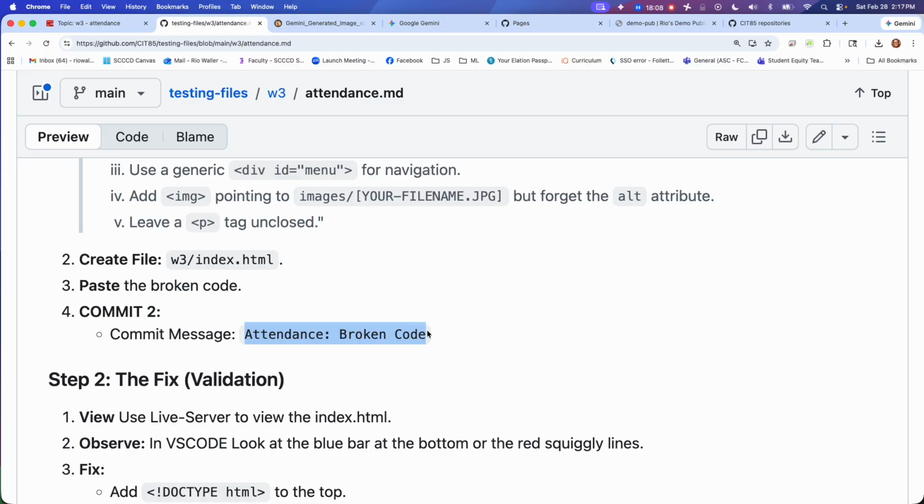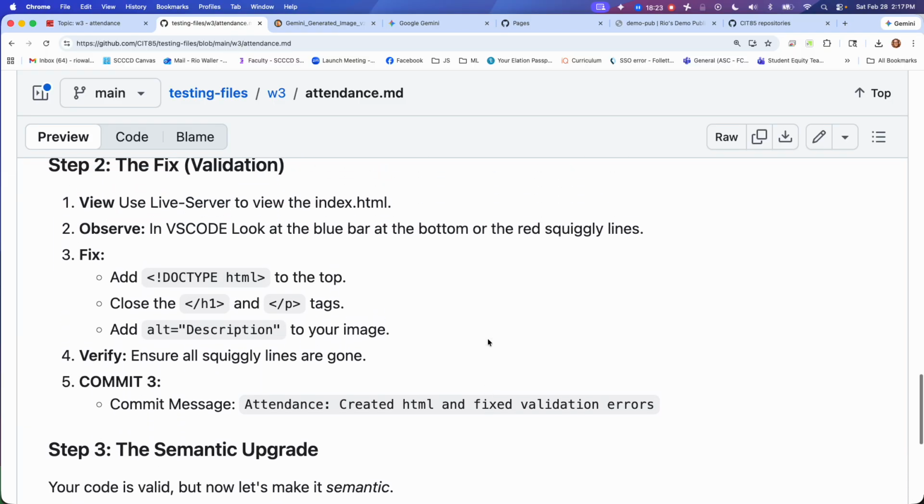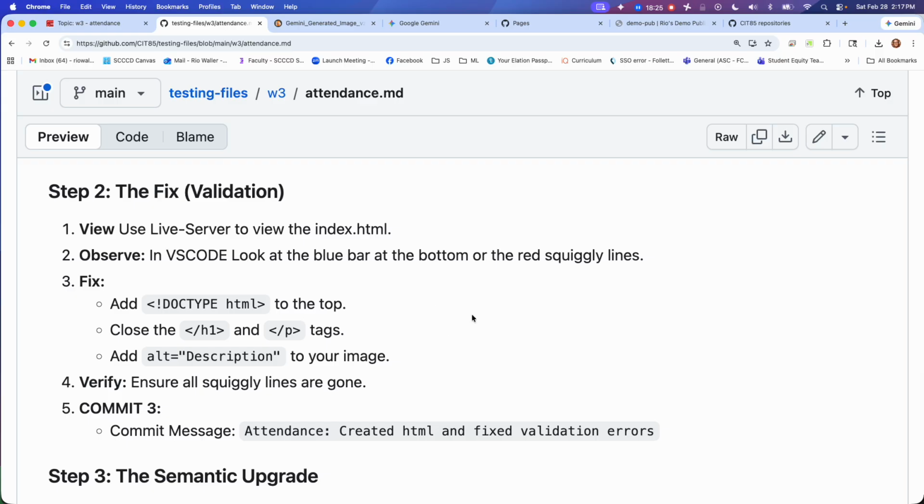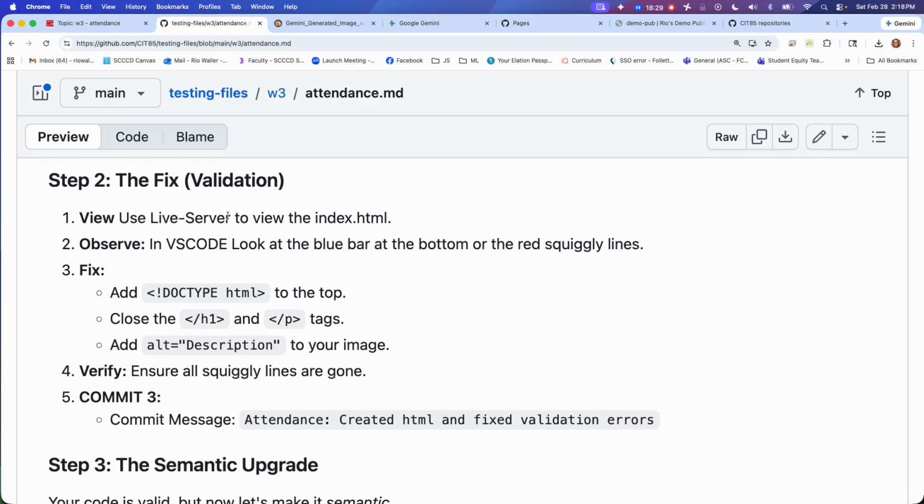Okay, so I'm going to let you pause. Actually, I'm going to let you go do this here. You can pause now and go do it. I will do it as well, but I'm not going to walk through it because I want you to get used to this process. All right, so now here comes your challenge, right? This is the challenge for you for this attendance post, is actually now to go view it in live server.